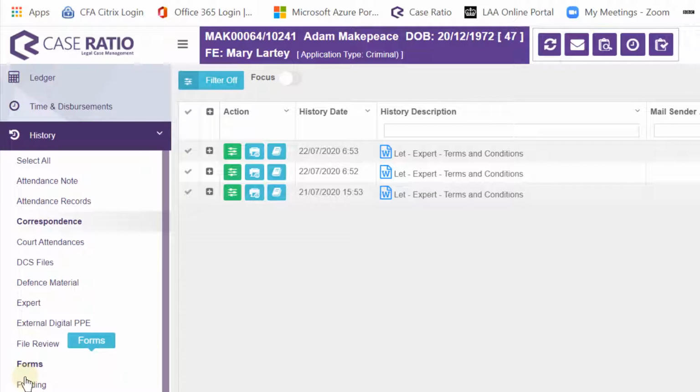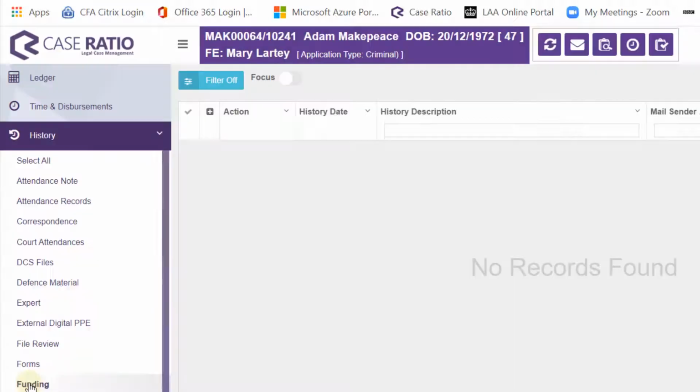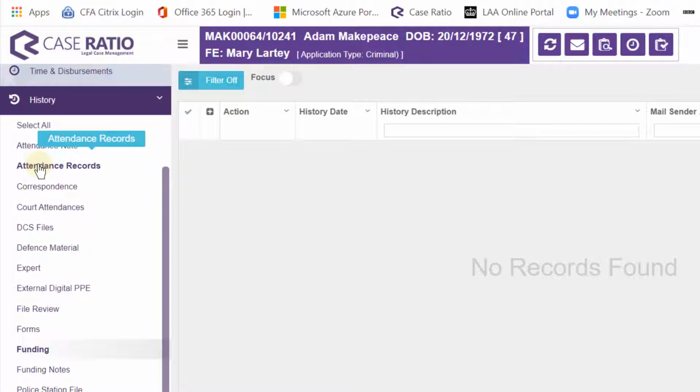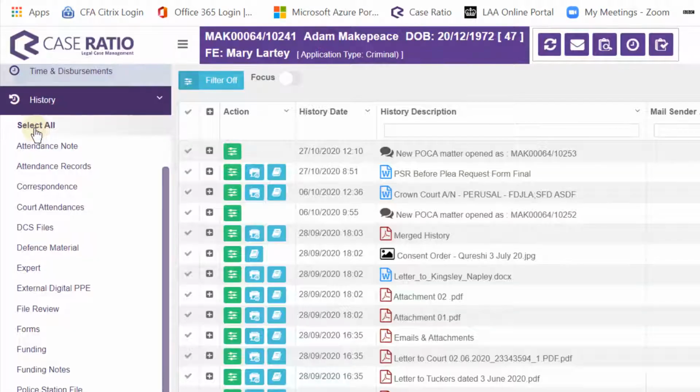You'll often find documents in the funding tab, including when you process an account slip and you pick up, say, an invoice which needs to be paid, then that will automatically be filed into the funding folder.